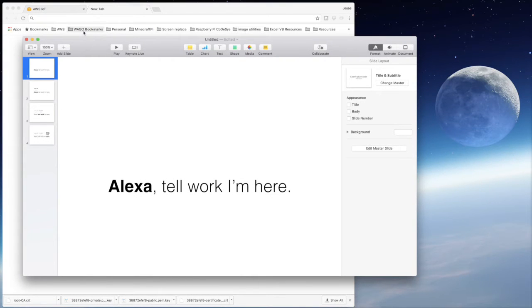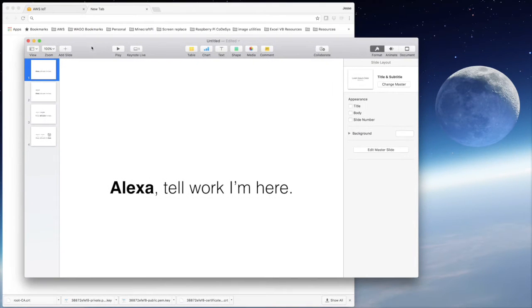Next, we're going to build our Alexa voice skill. And in this skill, there are a few different things we need to know. We need to know how this skills kit interprets our utterance. And our utterance is really the phrase that we want to tell the Echo device or our Alexa device. So our example is going to be the utterance, Alexa, tell work I'm here. And in this, there are a few different components.